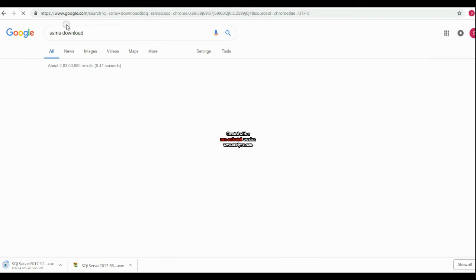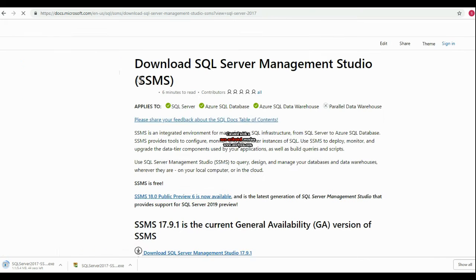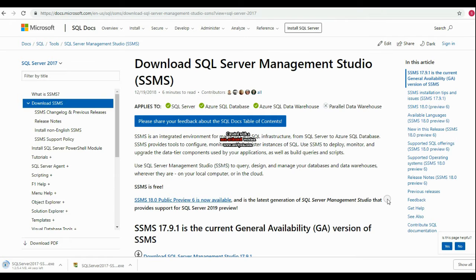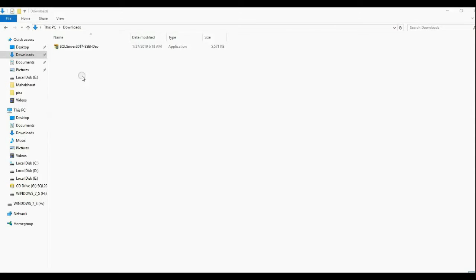Once you click on that SSMS download, the first link which you get is the download link of SQL Server Management Studio. If you scroll down a little, you will see the download link. Click on that download link. Now you see that it is getting downloaded. After the download of SQL Server is complete, click on the exe file to start installing the SQL Server.